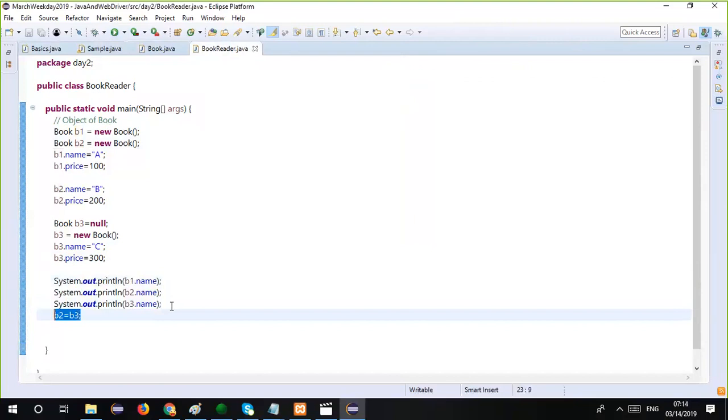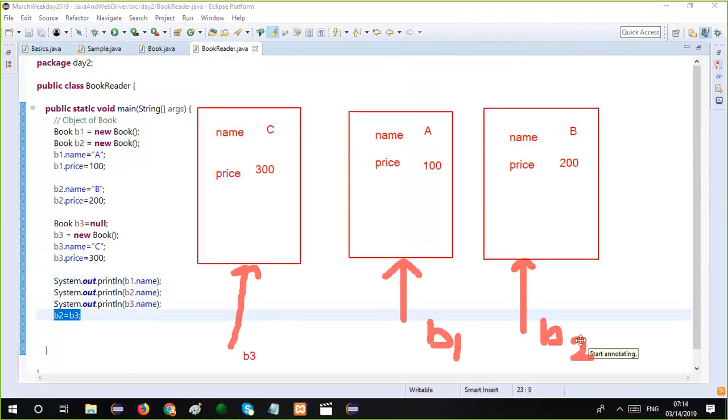Okay, right. So A, B, and C will be printed. Now, if I write B2 equals to B3, now comes the difference. Now, what does this mean? This means that B2 will point to the same location where B3 was pointing. B2 equals to B3 means B2 will no longer be pointing over here, and B2 will also point towards the same location where B3 was pointing.